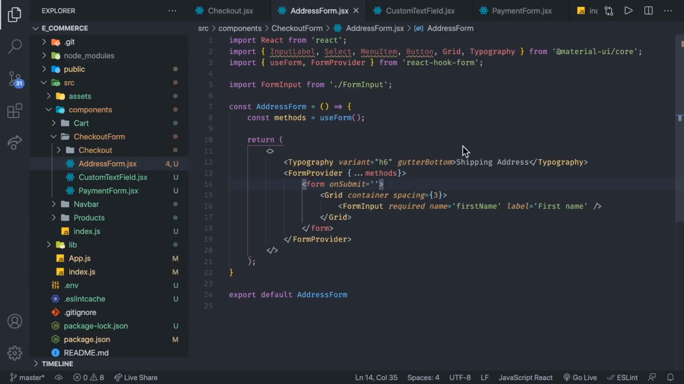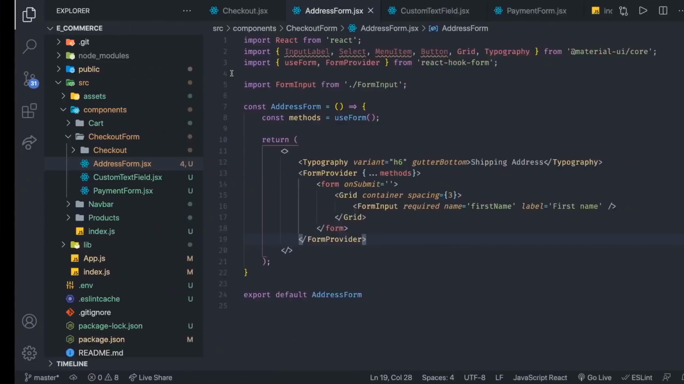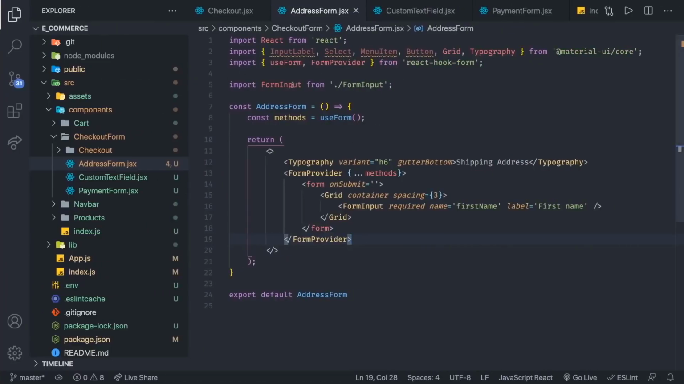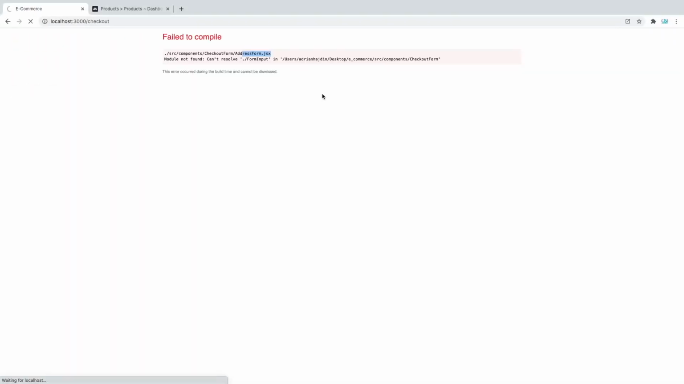And now if we save this, we should be able to go back and see if we at least got something. Looks like we have one error here, and that error is coming from the address form. So it looks like we're not correctly importing it. In here, we have the form input, but we called it custom text field. So let's do custom text field. And that should solve our problem. We should be able to refresh and take a look.